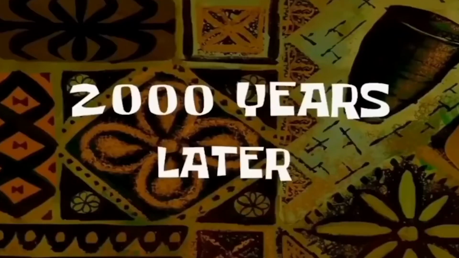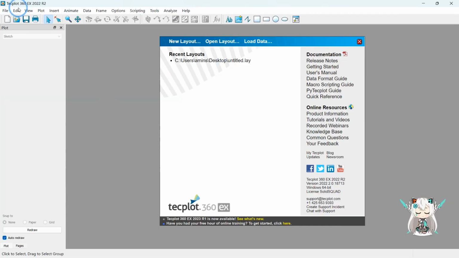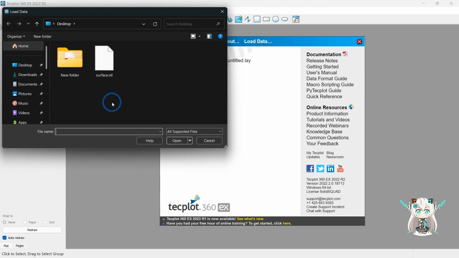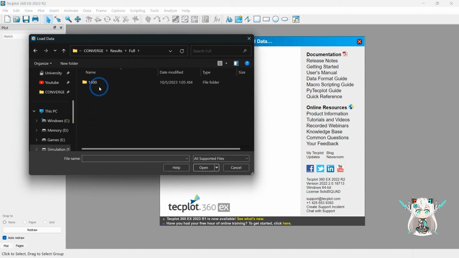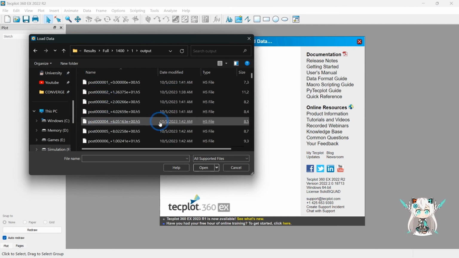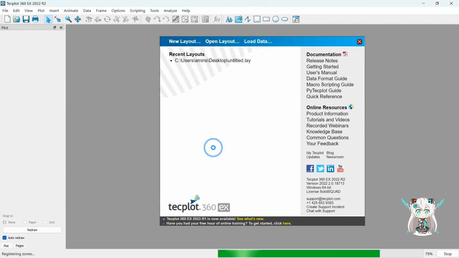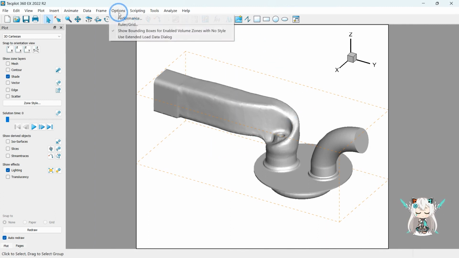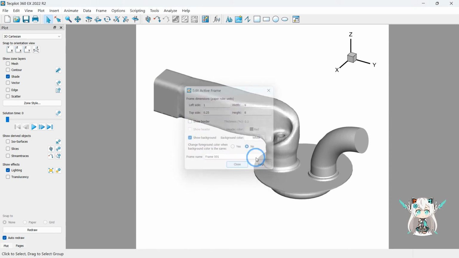2,000 years later. Oh my god, finally after 15 exhausting hours, the calculations were completed. This was just a test and we need much more time for more accurate calculations. These calculations are not efficient with a laptop and a workstation computer is definitely needed. Now let's import our 3D result to Tecplot.